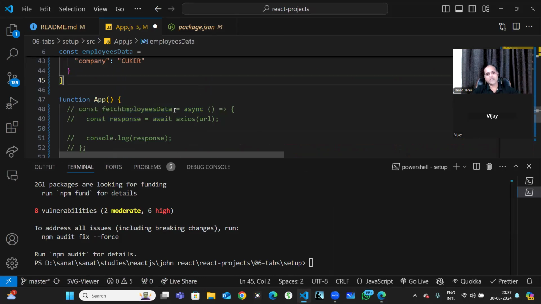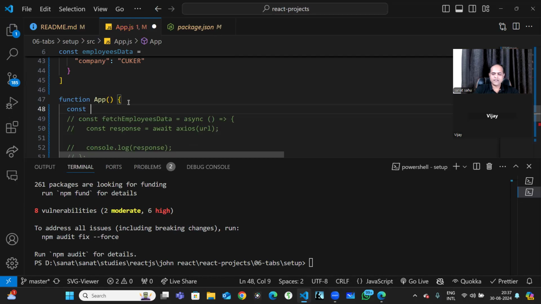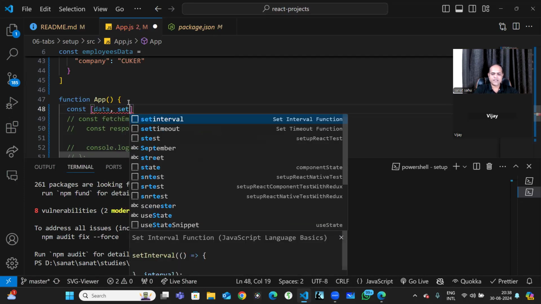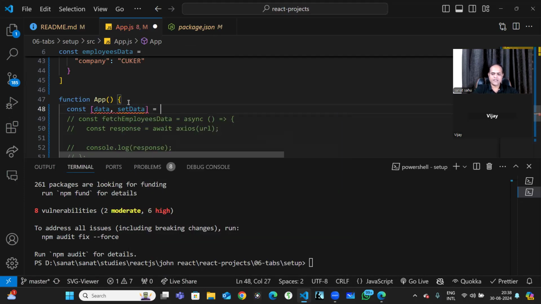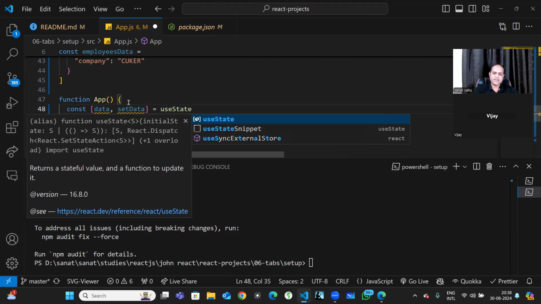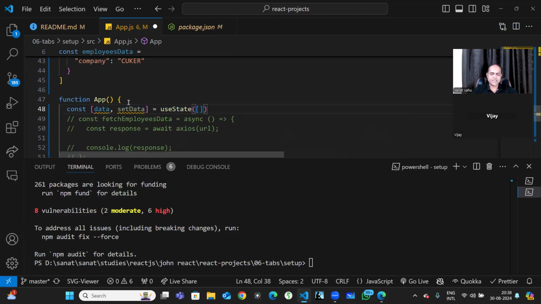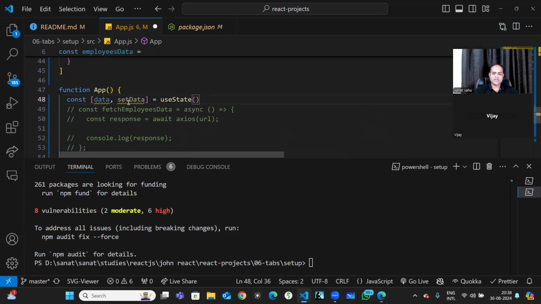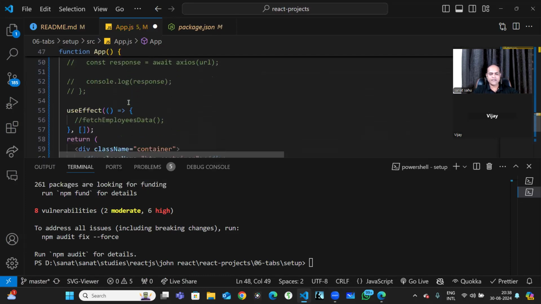So we have to get the data and then show it on the screen, right? So I'll just create a data and setData with useState. The initial data I'll give an empty value, or maybe I'll just use the employee data directly.